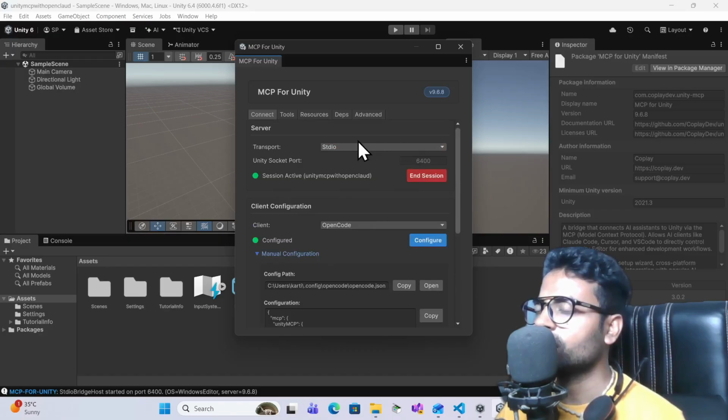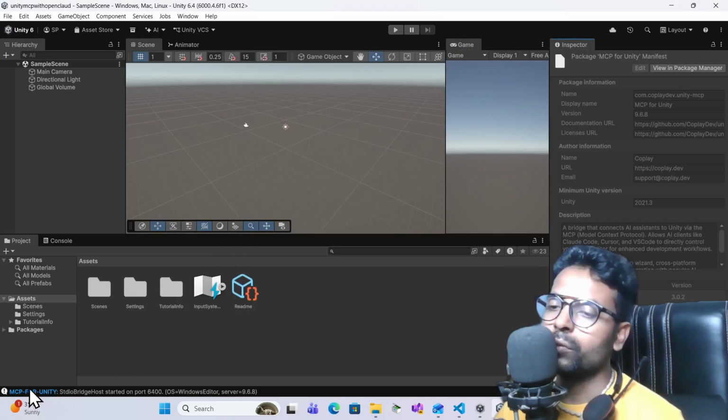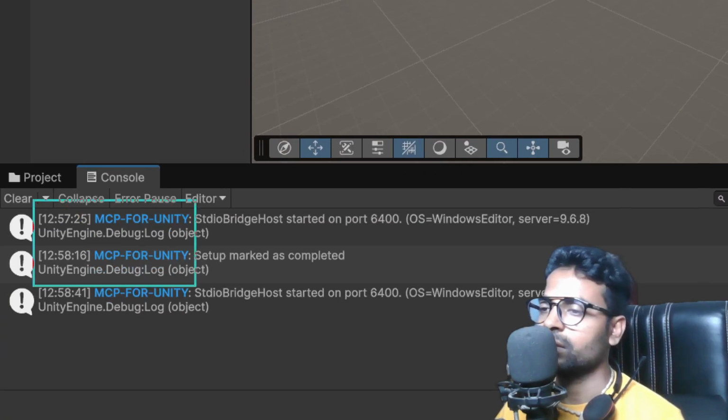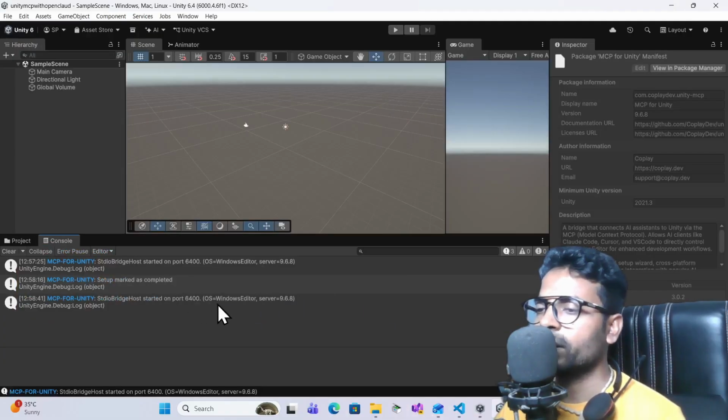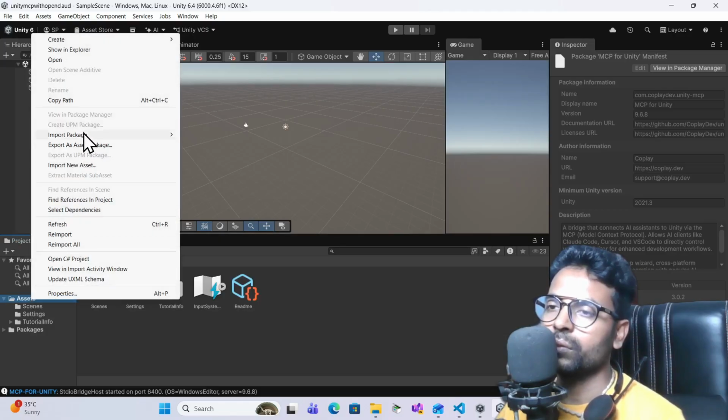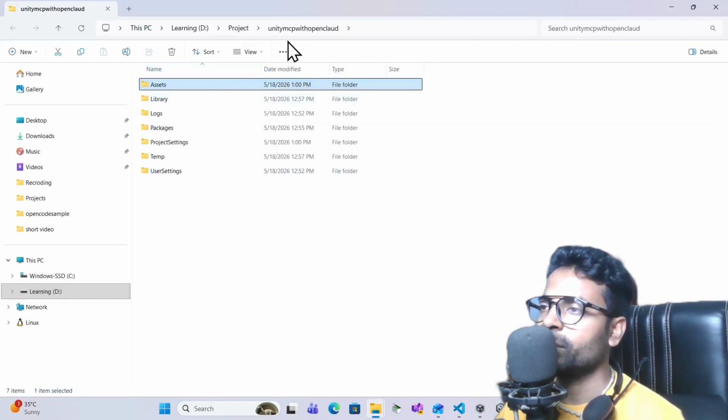As of now it's configured, and once configured, I'll test it to see whether it is properly connected or not. If you see the console log, I can see it is running, but currently I don't see any client connected. So I have to go to this particular directory, the folder options, where my Unity game application that we just created is.